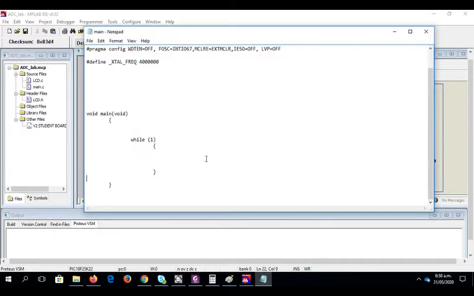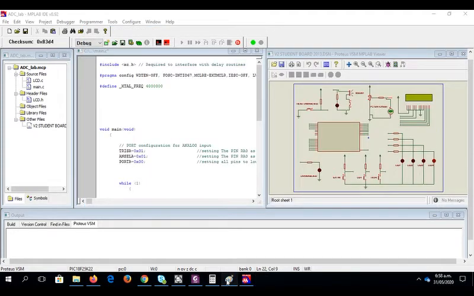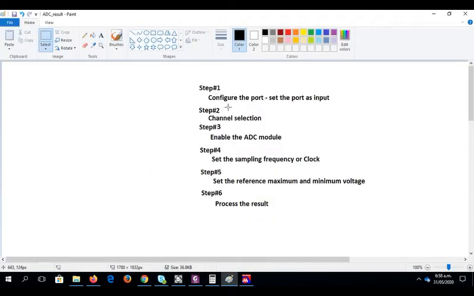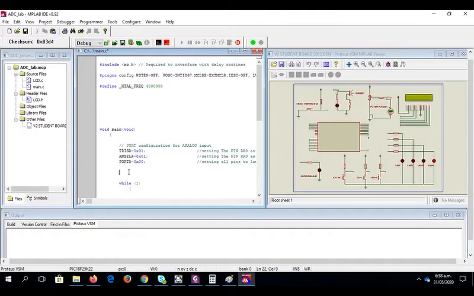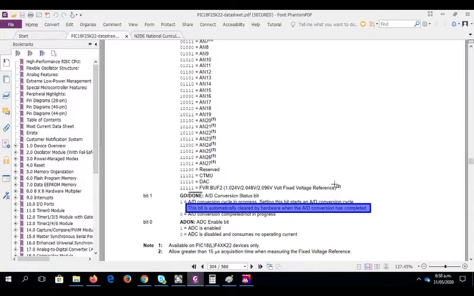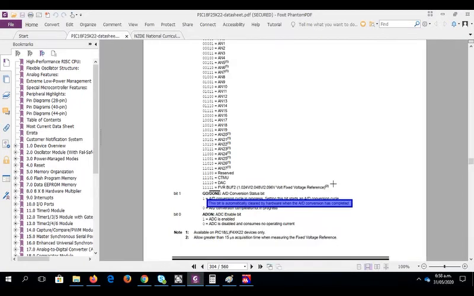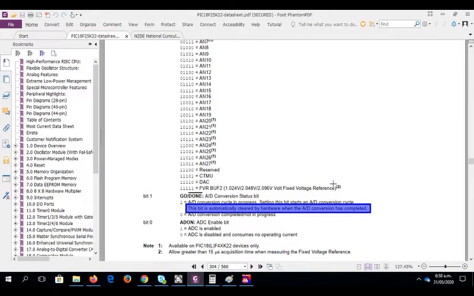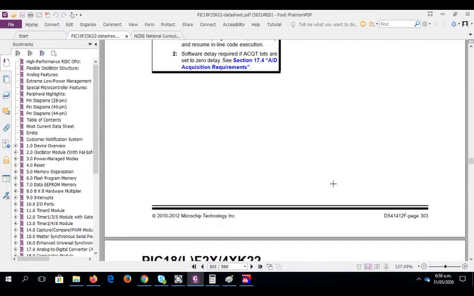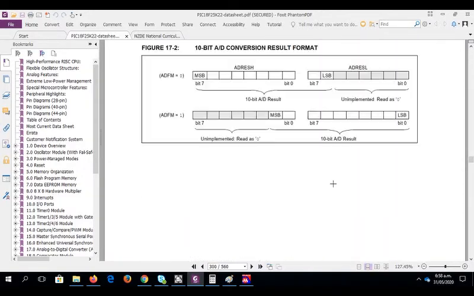Now the next thing that I need to do is channel selection. There are several channels for the analog input, and I need to make sure that I am selecting the correct channel. So what does it actually mean by channel selection? That will be clear when we take a look at this block diagram.